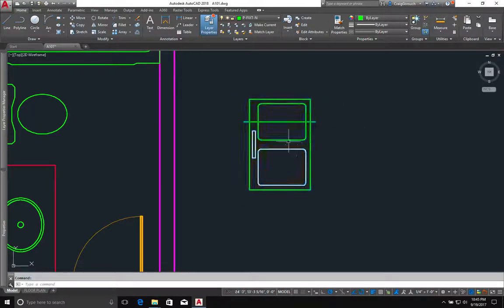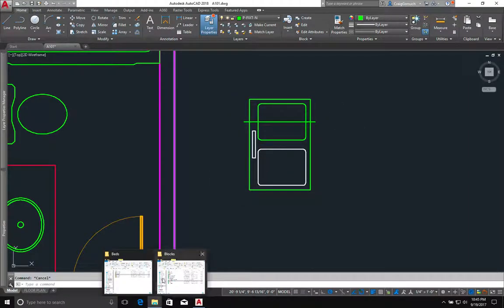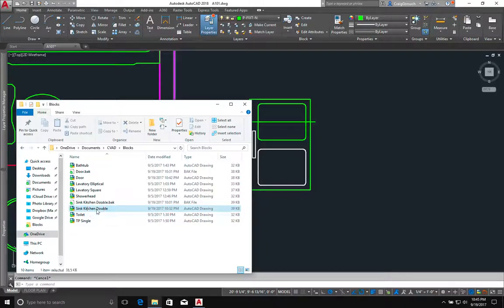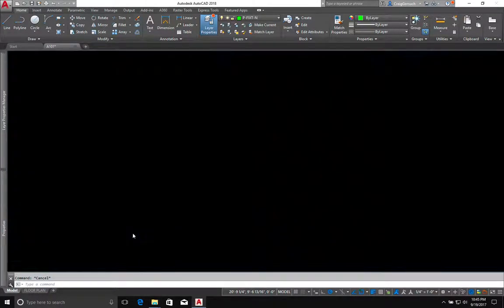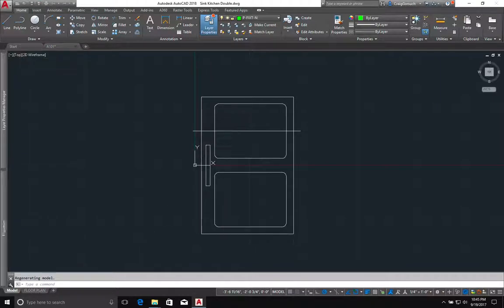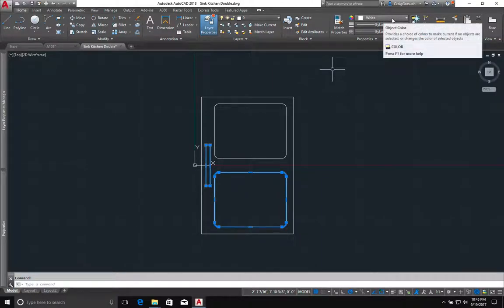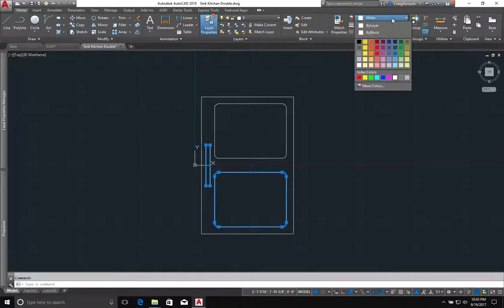So we need to correct this block definition. So I'm going to open up my double sink. Well, I know I need to delete that line. That one's easy. Highlight the line and delete it. But you'll notice if I highlight these two objects, up here at the top, it says the color of them is white. Well, I don't want my color to be white.